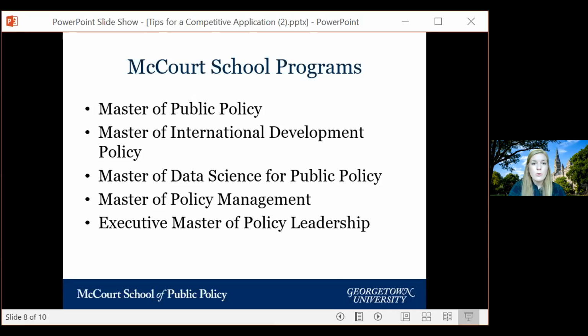So we have more information about that on our website. We have like a certificate program as well, Executive Master of Policy, or Executive Certificate of Policy Leadership. And then I think there's a health policy certificate as well in our executive education program. So we have more information about that if you're interested on our website.